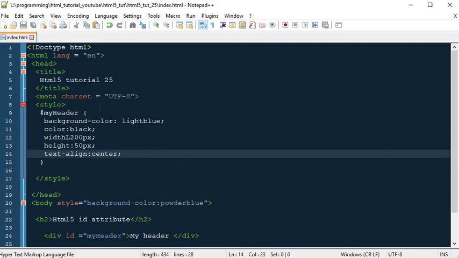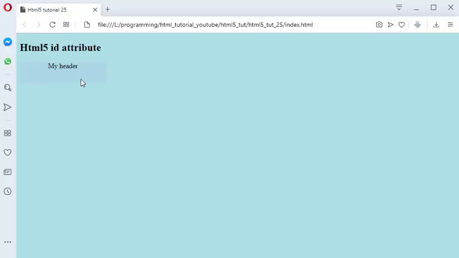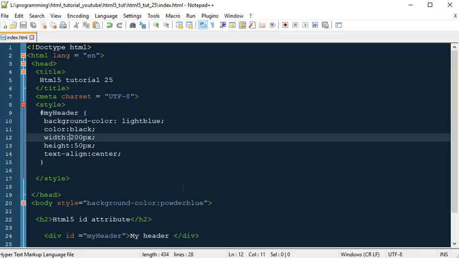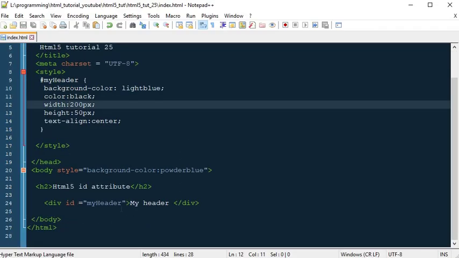Save it and check in our browser. It will look something like this. You can see the div is styled here and the header lies within it. Now we have styled the block level element.